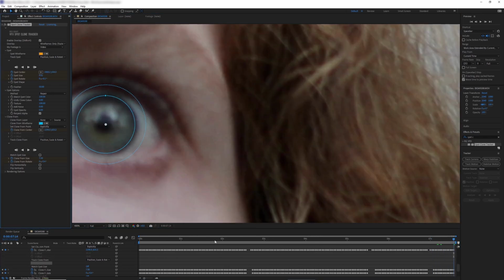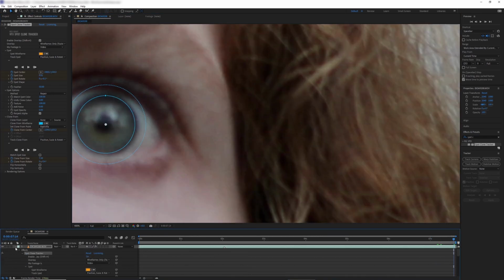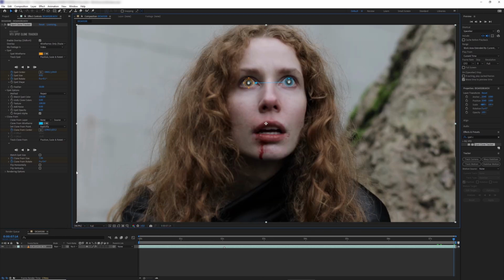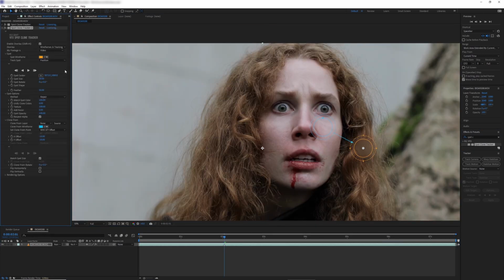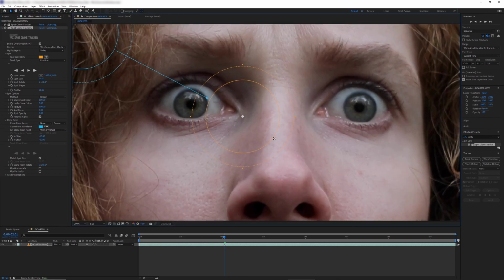So now both of the pupils are tracked, but we also need to track the white parts of the eye. So I'm going to apply a second Spot Clone Tracker effect, and this time is going to be a bit easier because we don't need to animate the blinking. I'm just going to track those outside parts of the eye. I have no idea what they're called, to be honest. But yeah, basically anything you see where you can track the white parts, just track that.